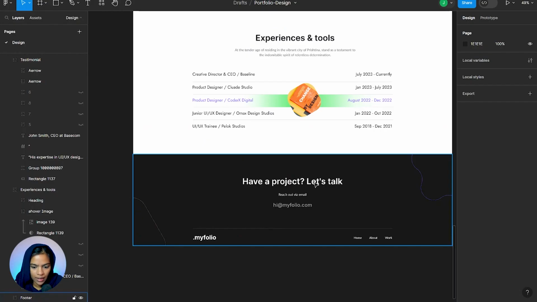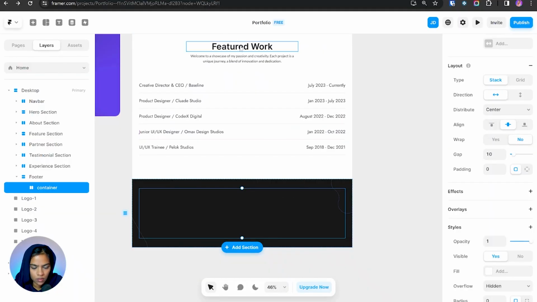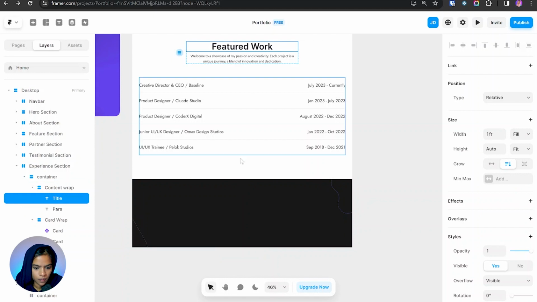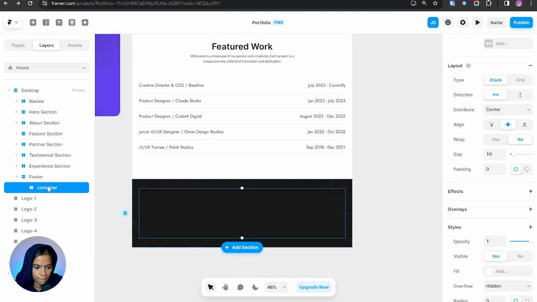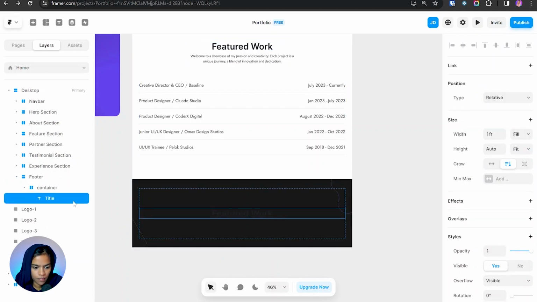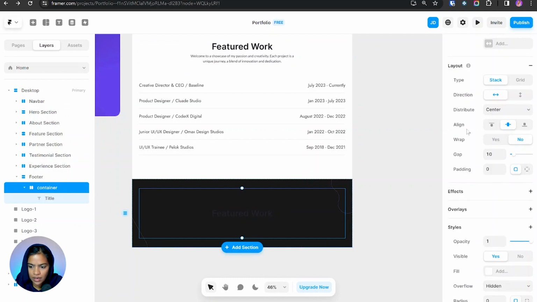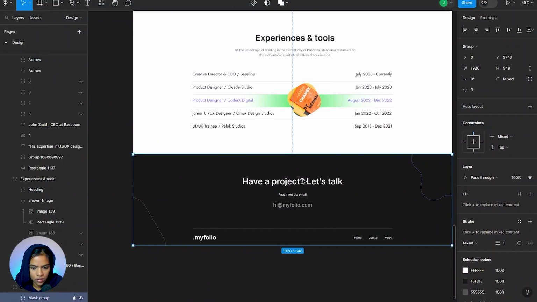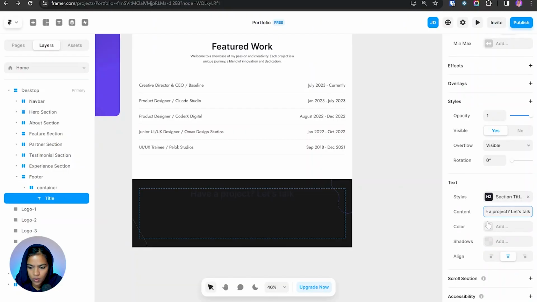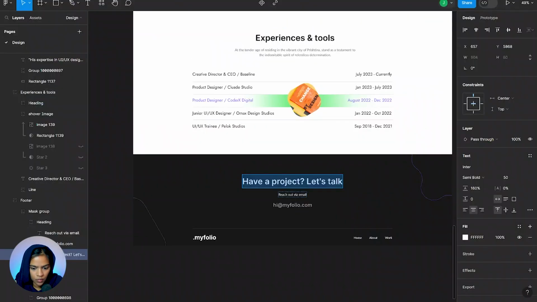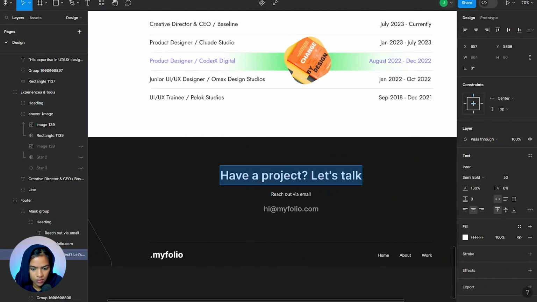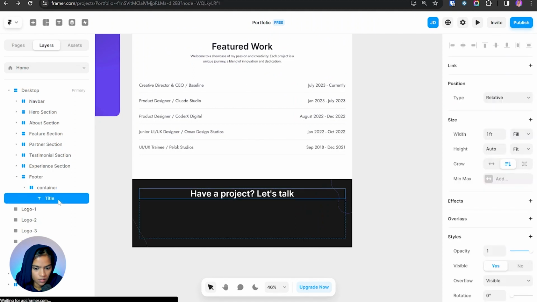Now we need to add this title. So let's align it to the top, and let's change it as in the footer. And we need to change the color to white. And we have a text. So let's make all of those inside the wrap.